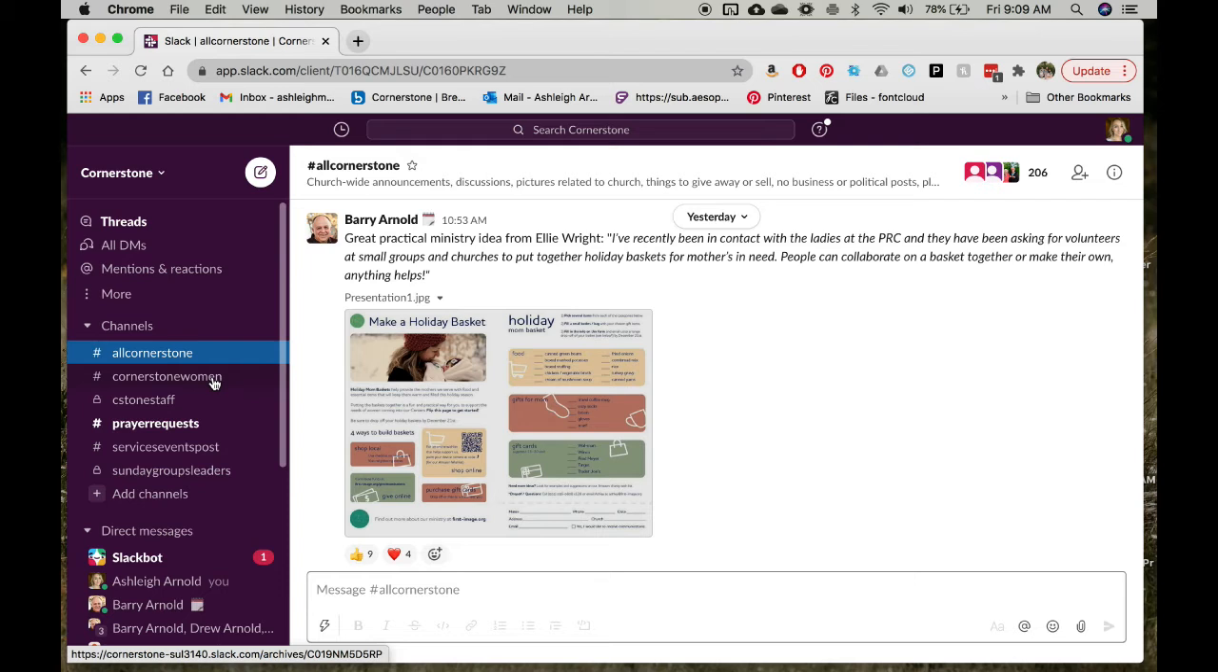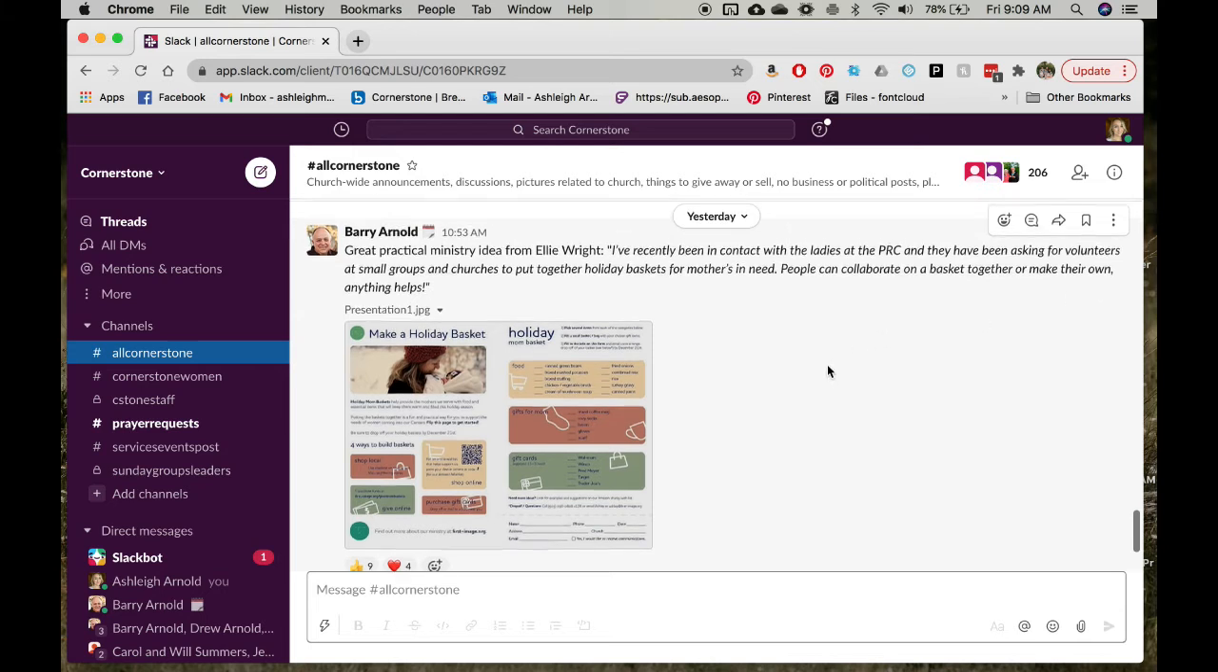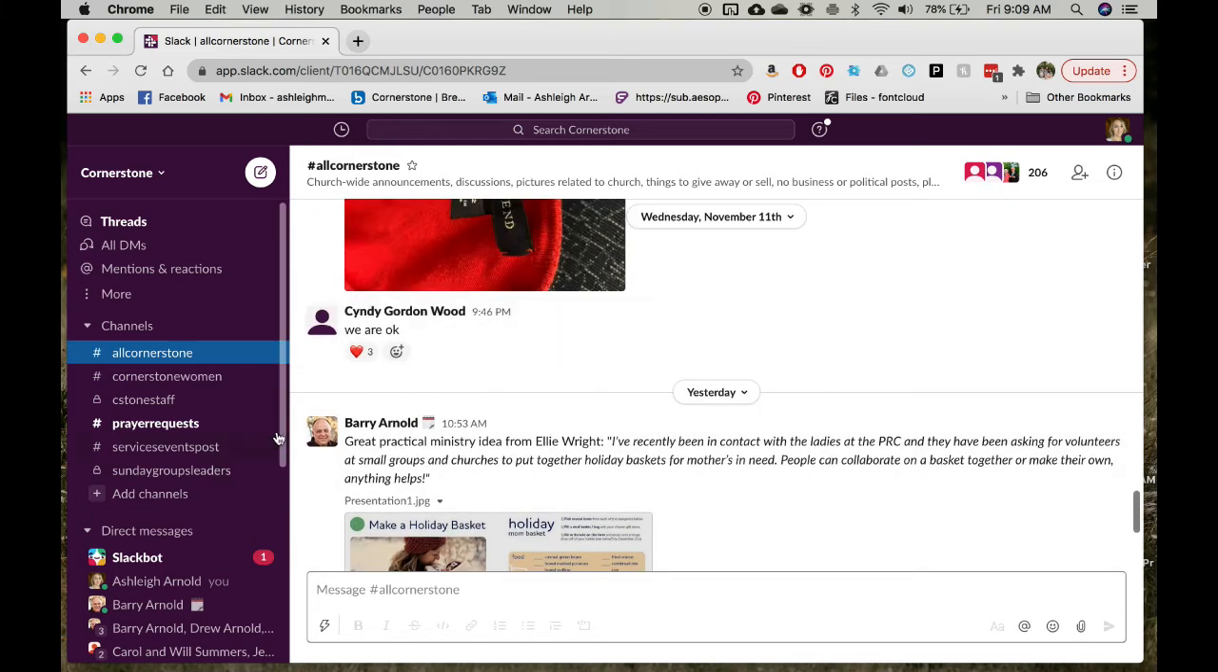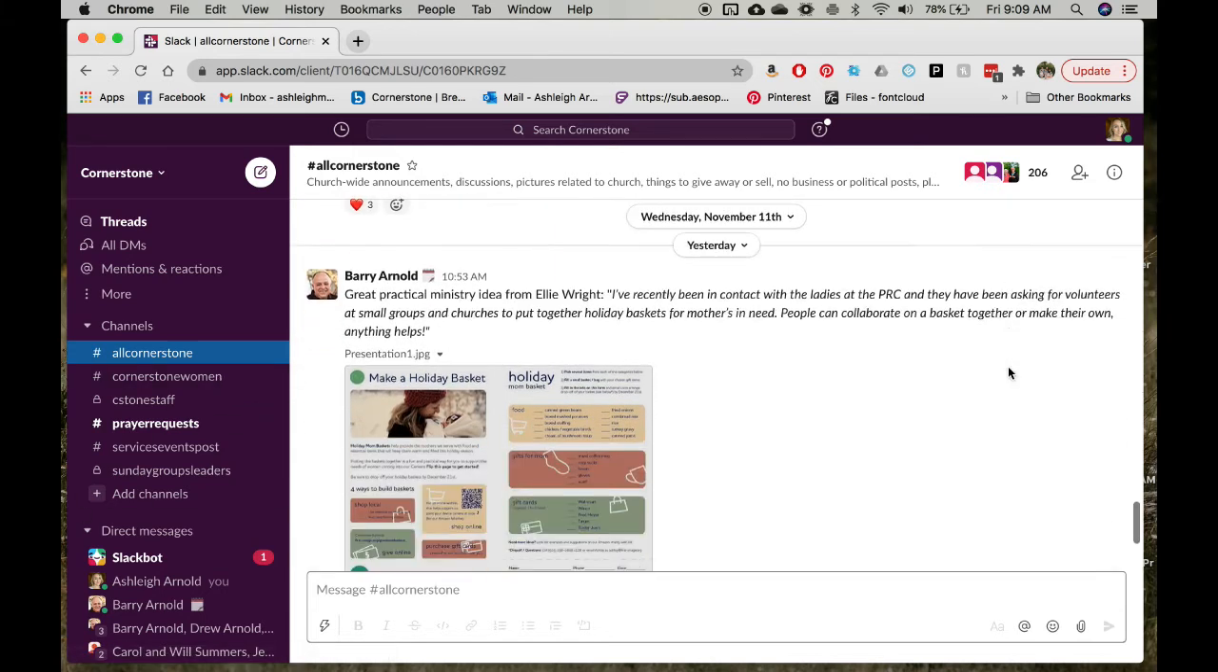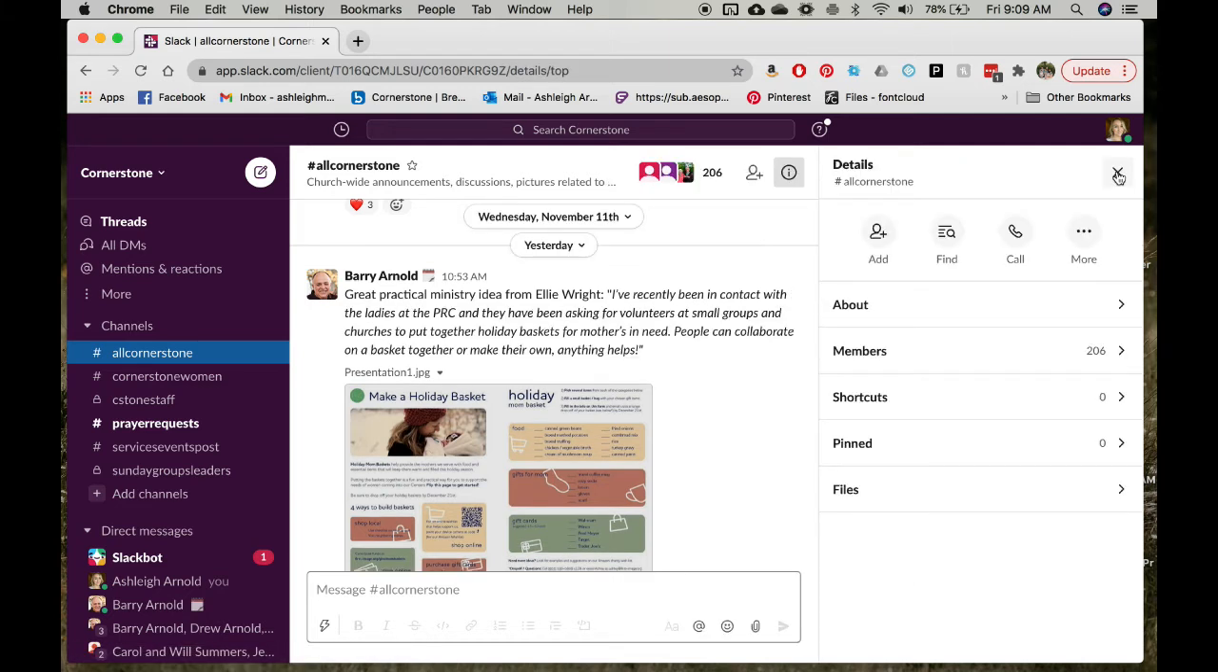If you're in Cornerstone Women, you could click on here. It'll take you to that different thread. Another thing to note in these threads is that each thread can be customized to have different notification settings. The way that you want to do that is you would go up here to this little information bar. You're going to click on this eye in the circle, and it's going to give you details about this thread.